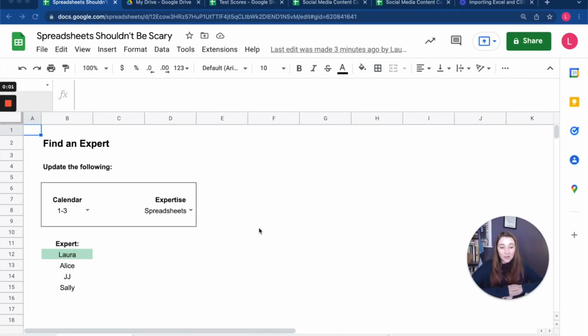Hi, it's Laura here with another installment in our short and sweet spreadsheet series, and today I'm going to talk to you about some differences in formulas and functionality between Google Sheets and Microsoft Excel.